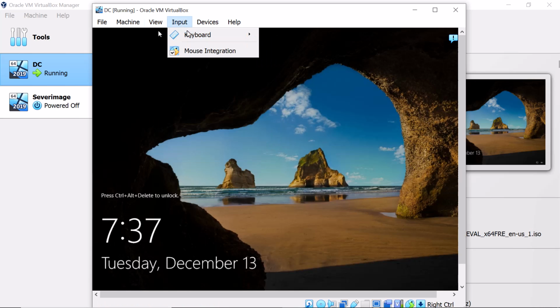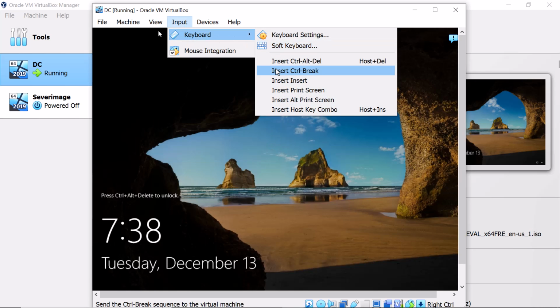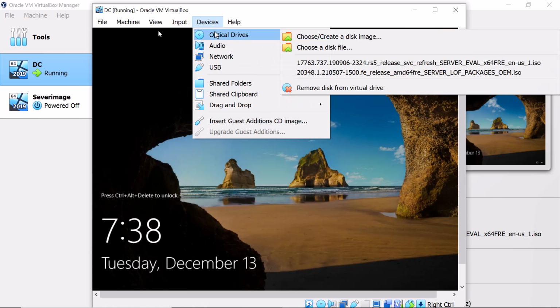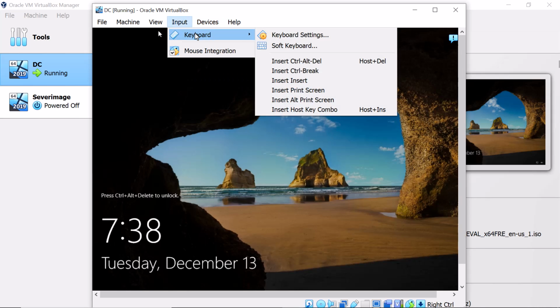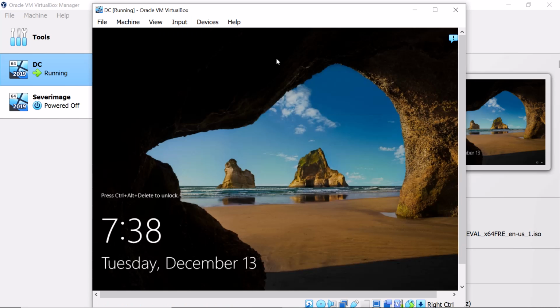You have Input, you have Keyboard. How do you do Control Alt Delete? Print Screen, all that stuff is available. If you want to add another CD to this machine, you can do it from here. But you will only need this one keyboard option, Control Alt Delete.